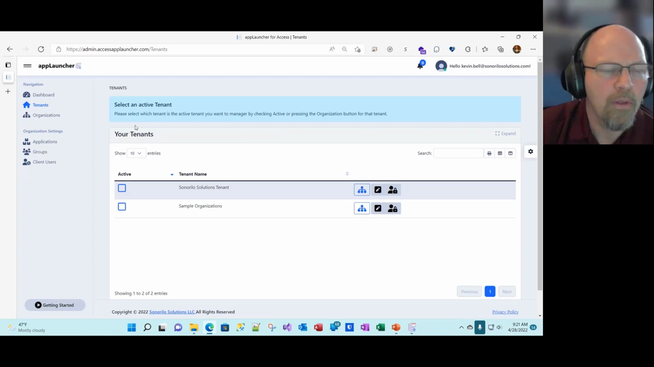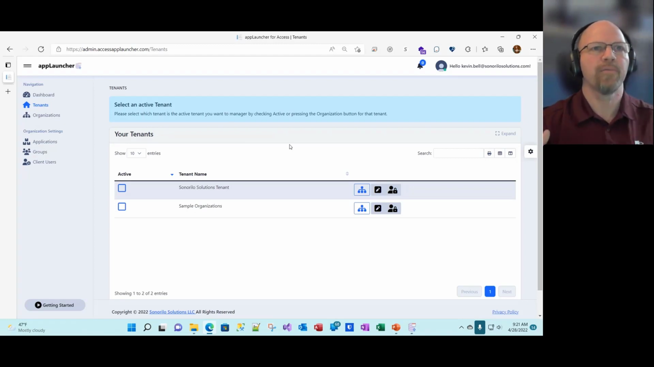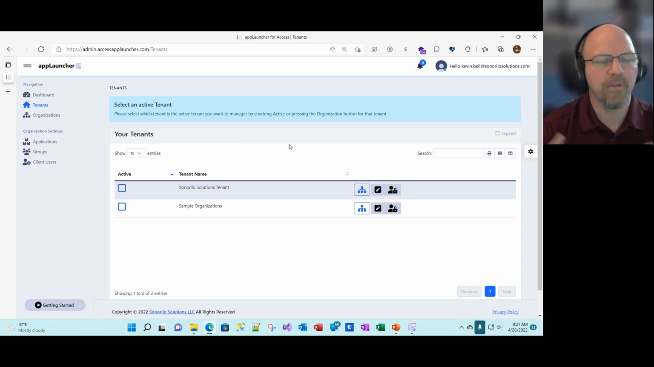And there are 2 or 3 different levels depending on how you look. The first is a tenant, and a tenant is really just kind of a billing group. In most cases, you're only going to have one tenant. You will create organizations under that. When you purchase tokens, you will purchase them at the tenant level. So all your organizations will kind of consume that. So it's kind of an economies of scale thing.